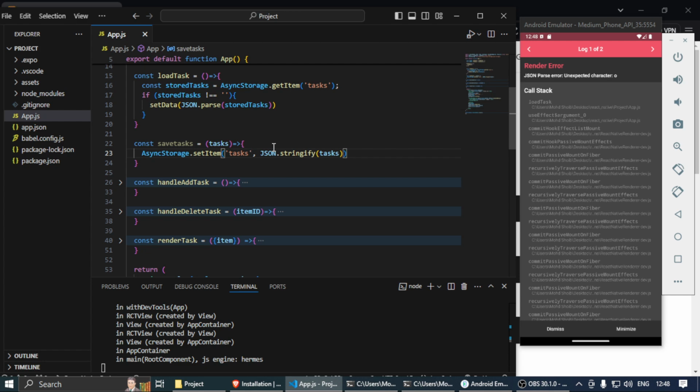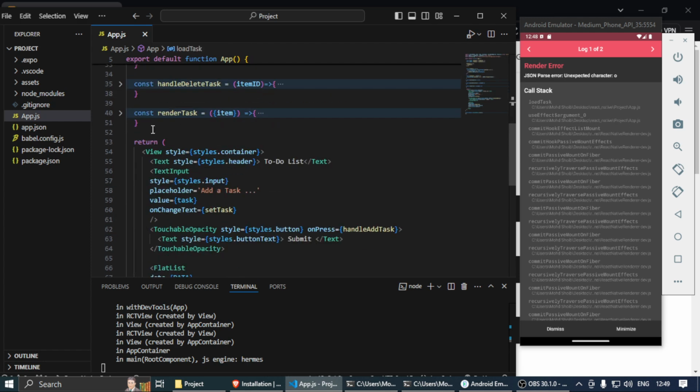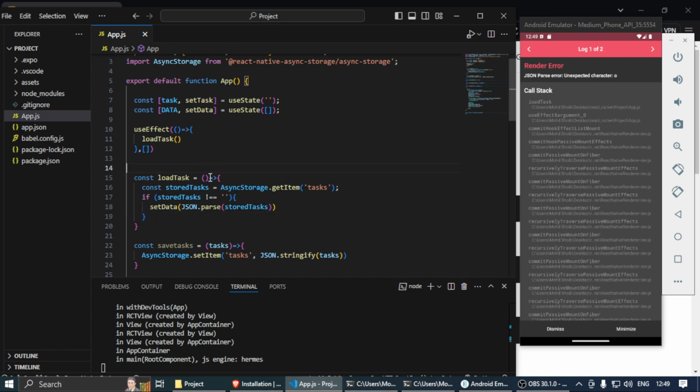So what happened just now, as we saved our code, we got an error saying render error, unexpected character O, just because this function we are using is not an asynchronous function, and async storage always accepts an asynchronous function. Async function means that function will run in a different thread and will not affect the other functions. So let's make this asynchronous.